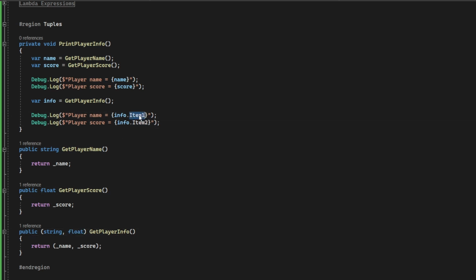Okay, Item1 and Item2 is not really readable code. So in the function declaration, in the return types, we'll give them names. Just after each type, write the name. Then we can use Item1 and Item2, but we can also use them by the name. For us, it's gonna be info.name and info.score.